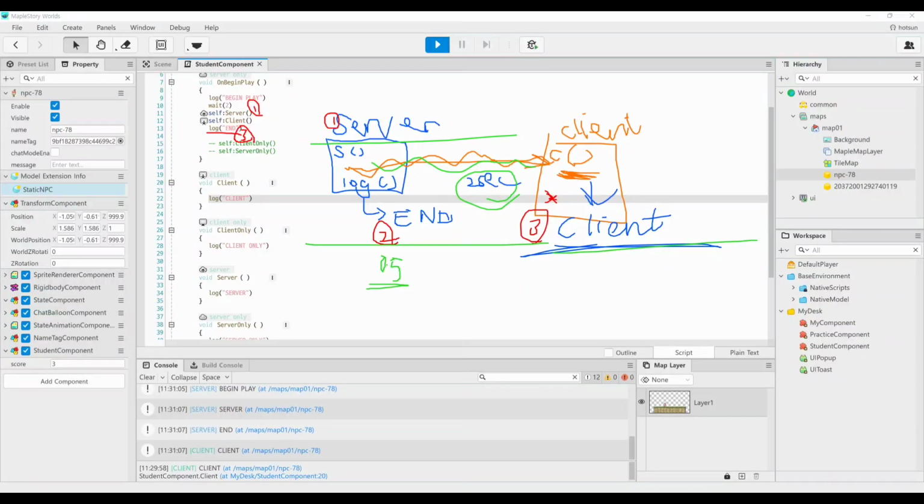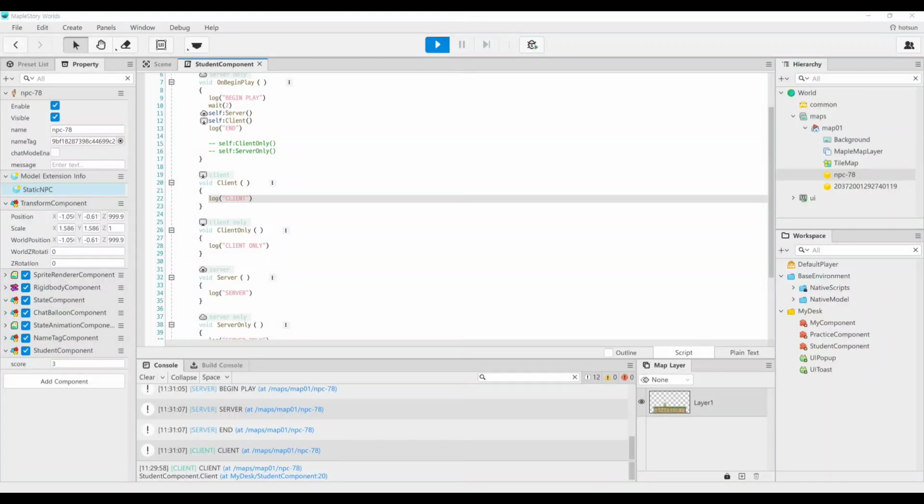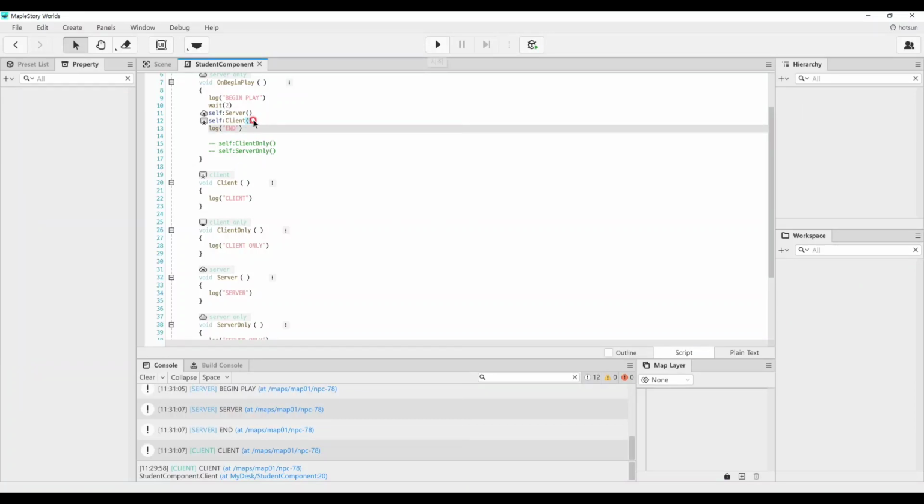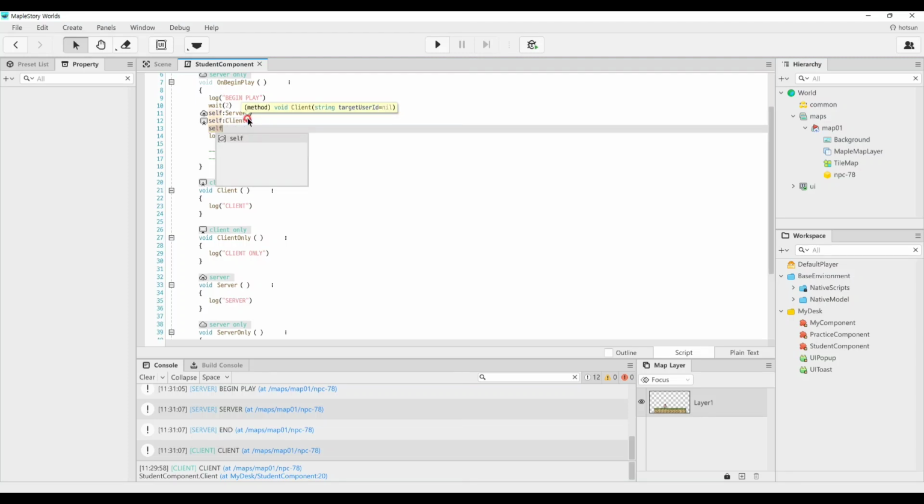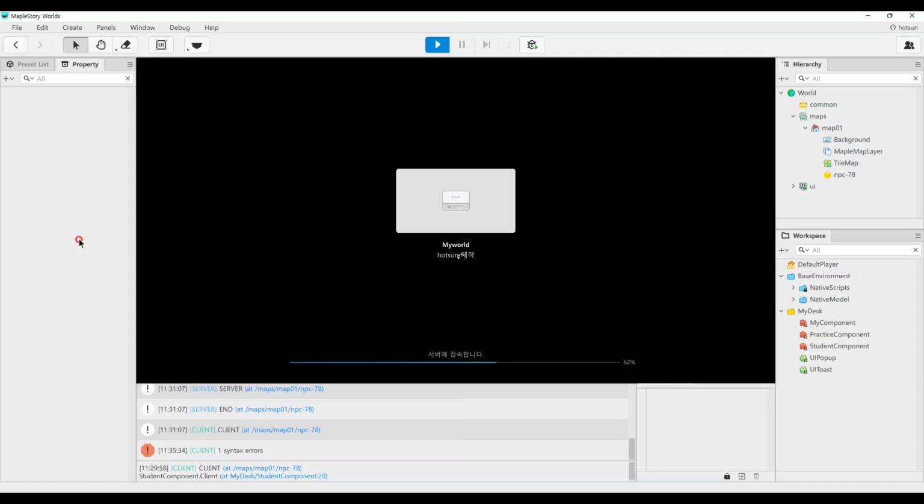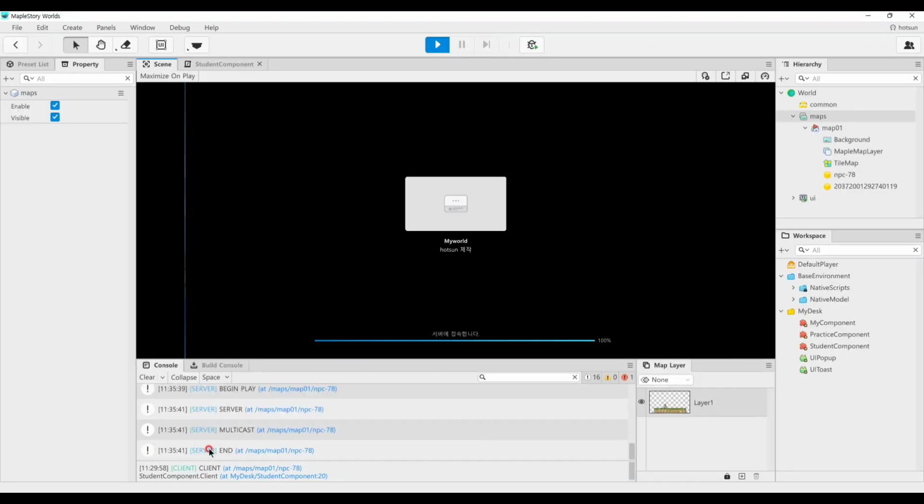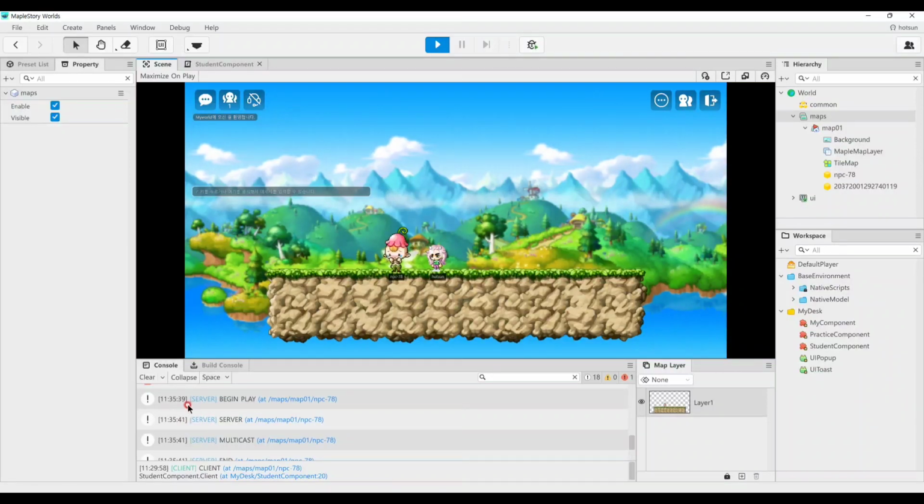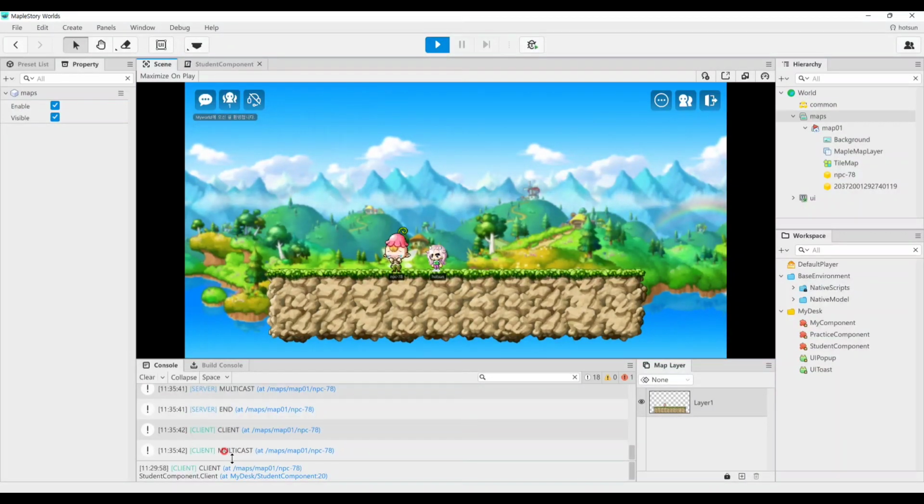So now let's try doing the multicast. The icon for multicast looks like this. I want to show you. It's taking long. Okay. Self multicast. Yeah, it looks like a paper plane. Anyway, when we click play, oh sorry, I forgot the parentheses. Okay, here you see the server printed first, begin play server multicast, and then the client multicast here.